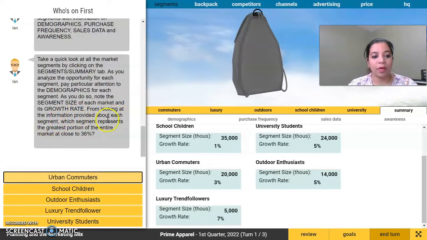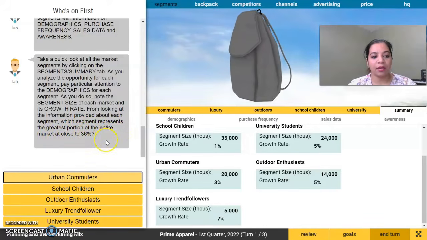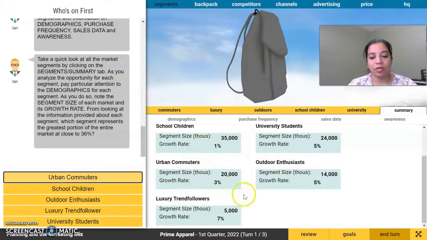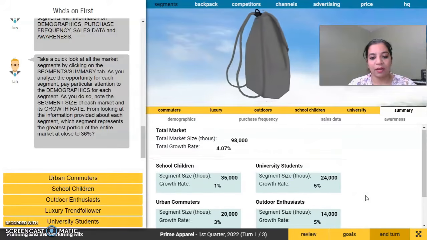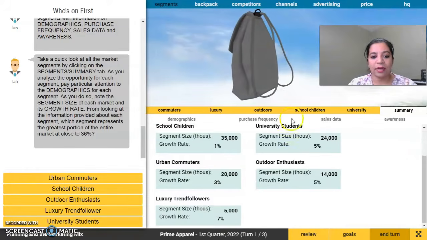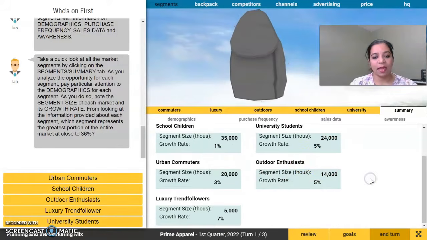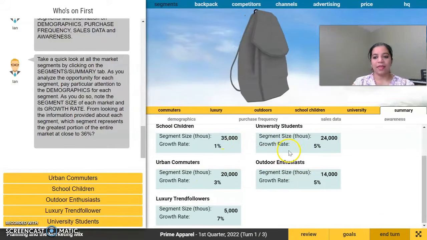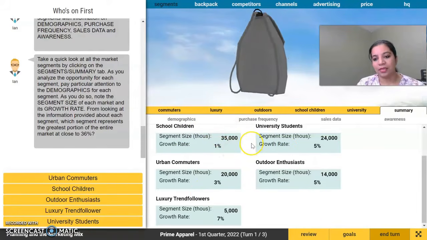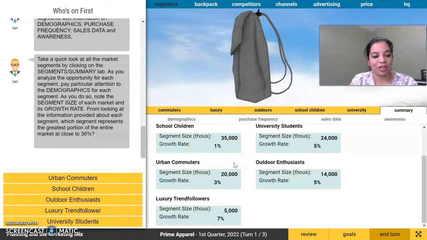From looking at the information provided about each segment, which segment represents the greatest portion of the entire market at close to 36%? So you have to see which segment represents a portion of the market which is close to 36%. So you see the total market size is 98,000, which is approximately 100,000, and there are these segment sizes. So 35,000, 24,000, 20,000, 14,000, and 5,000. So by simple calculation, we can easily make out that school children is that segment which is approximately near to 36%, right? So 35,000 upon 98,000 into 100. Just have that calculation in your mind.